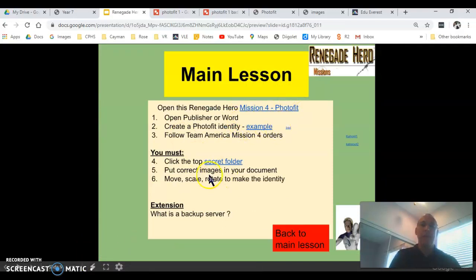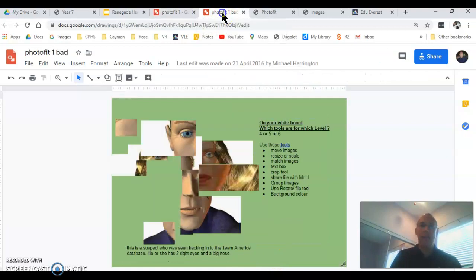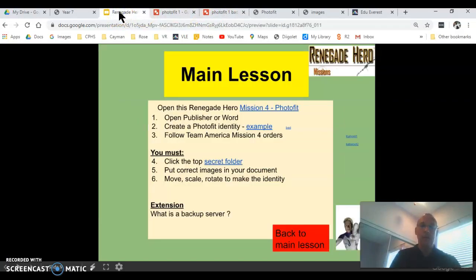Examples. Okay, a secret folder I'll show you in a second. We're going to use pictures in the secret folder to make a good example. This one is made to make a picture. They're all put together there in something that you can recognize from the description. There's the description underneath that was given in the mission text. There's a bad one. Obviously you can see why it's bad. Quickly go on to showing how to do it.